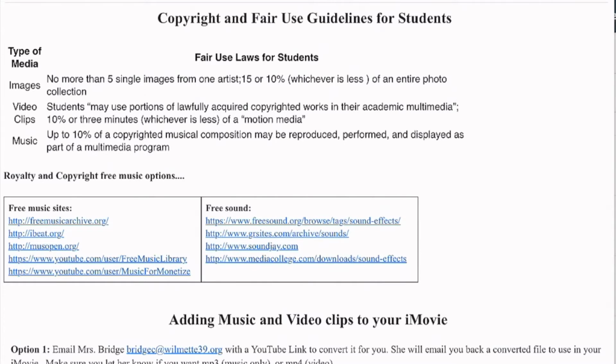For images, no more than 5 single images from one artist is allowed. Video clips, so you can use portions of videos, about 10% or 3 minutes, whichever is less, of any motion media. And then music, up to 10% of a copyrighted musical composition, as long as it is part of your multimedia project.